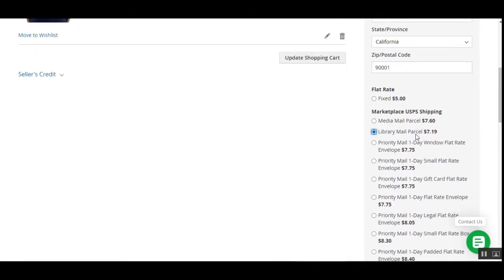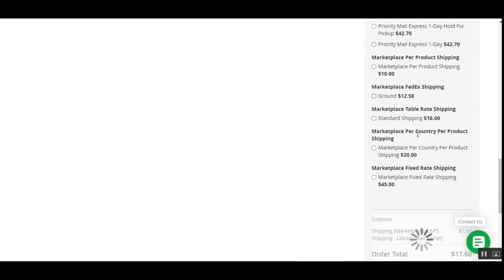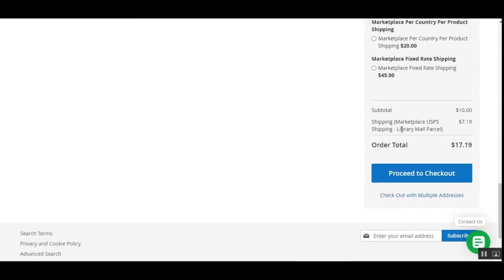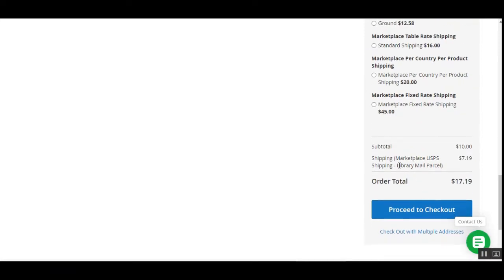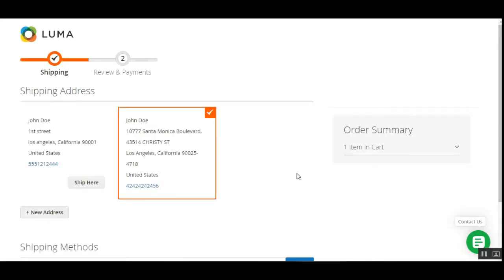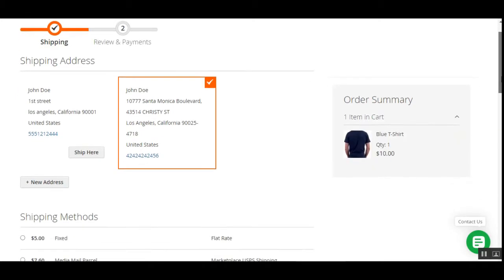If I choose library mail parcel, then accordingly whatever I've chosen would then be displayed here along with the price of the shipping as well. So let's go with the library mail parcel, and now let's tap here on the proceed to checkout button, and we'll be placing the order from the customer's end within the Magento 2 Multi-Vendor Marketplace web store. And we have this one product.